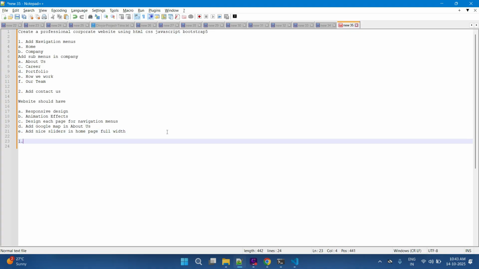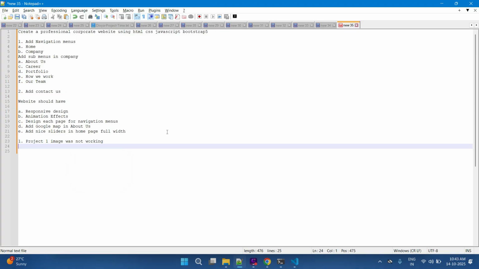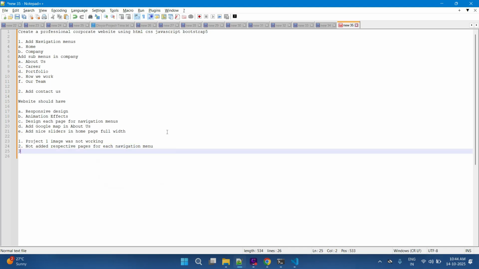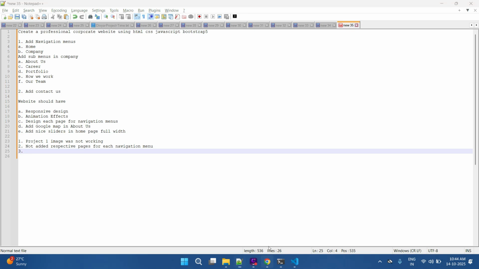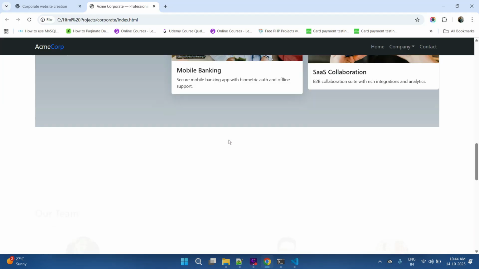Okay, let me note it down. Number one, the project one image was not working. Okay, number two, not added respective pages for each navigation menu. Okay, number three, I have seen something here which was not working.